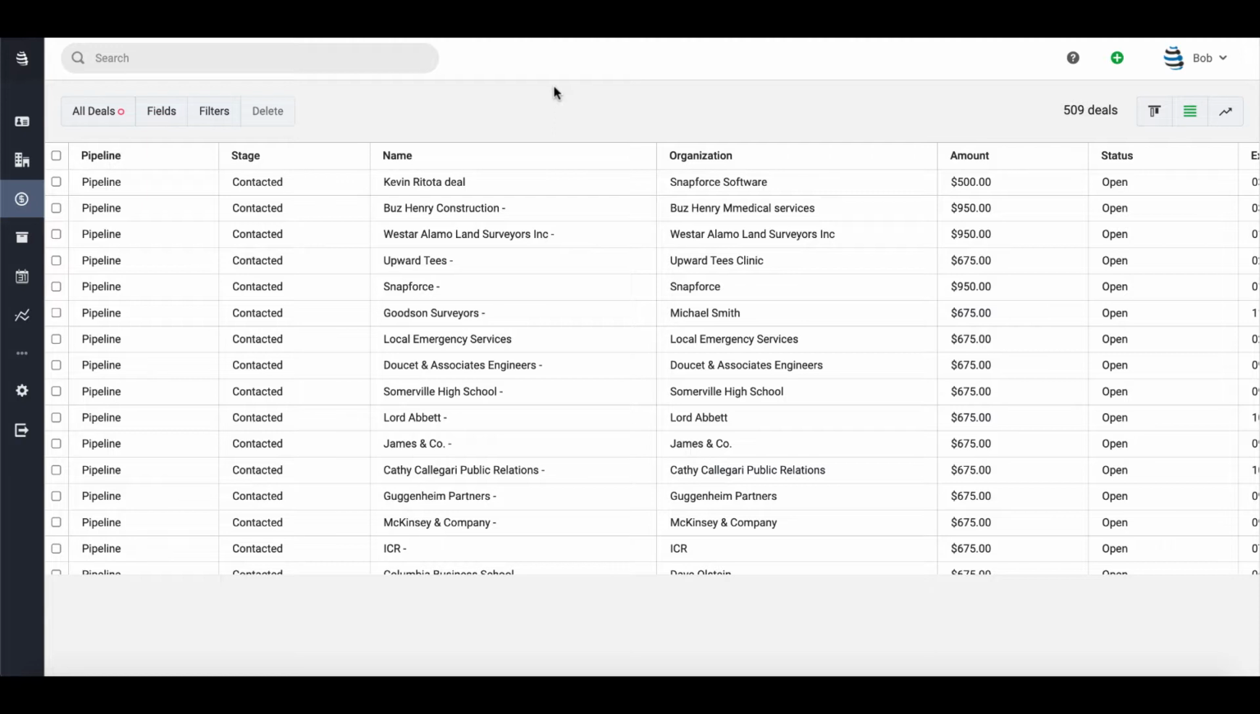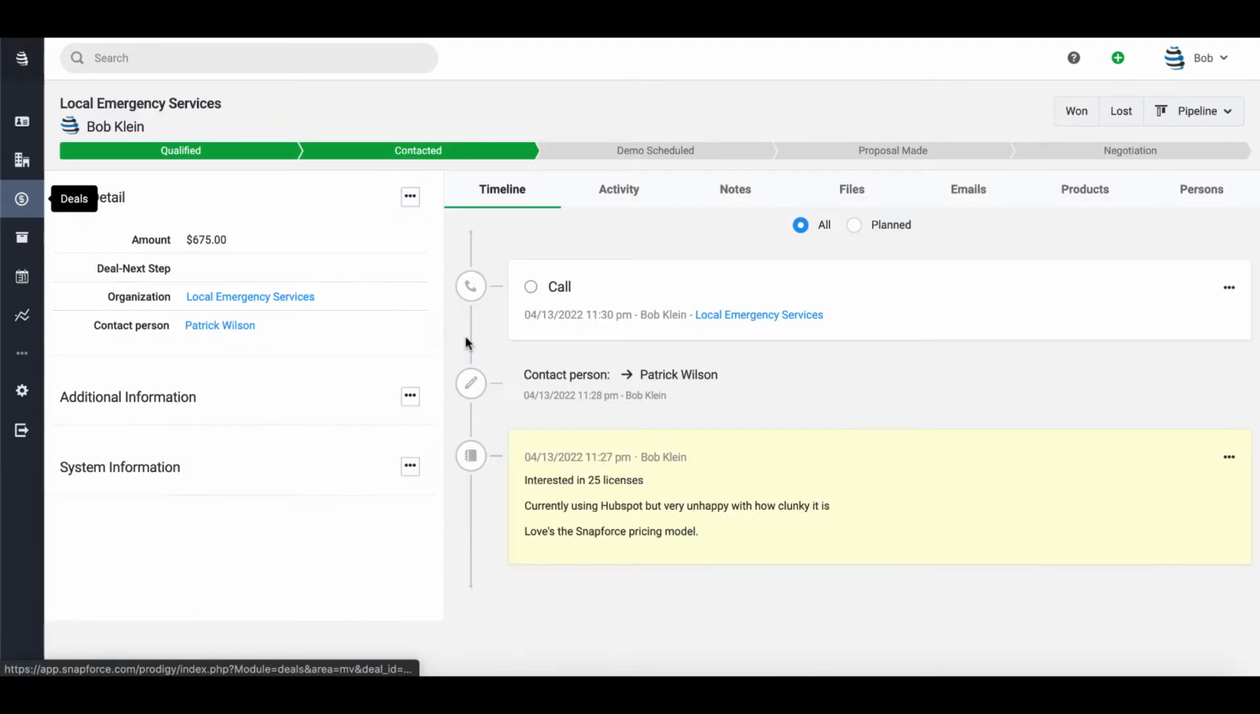So regardless which module you're actually looking at, whether it's your contacts list, your organizations that you have in your system, your deals, your products, your activity list, whichever, when you actually click into one of these records, so for example, right now we're looking at our deals list. If we were to click into one of our existing deals, let's just open up local emergency services, you can actually see everything about them, their detail view or their profile view.